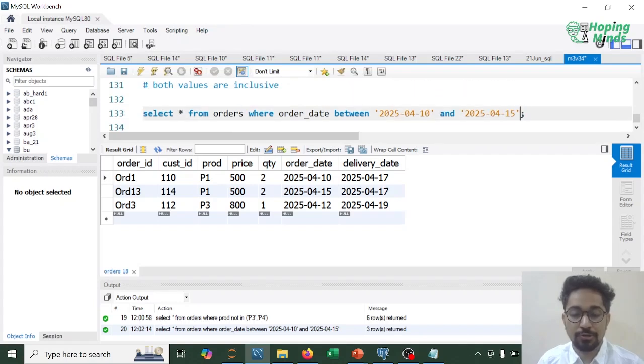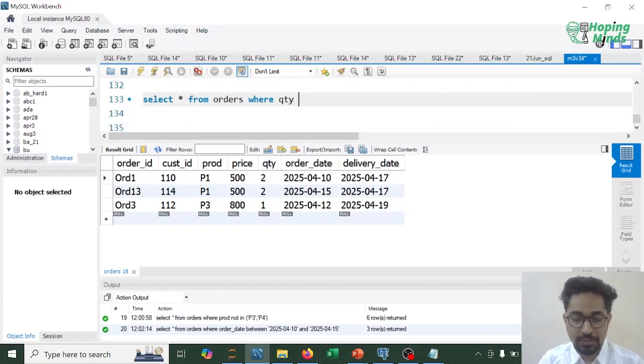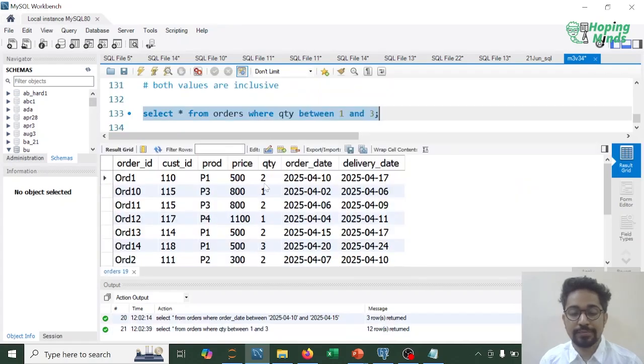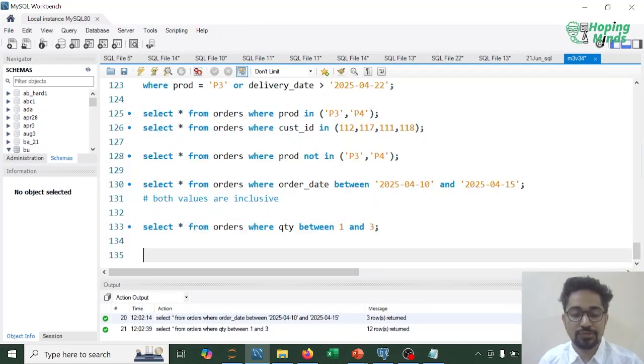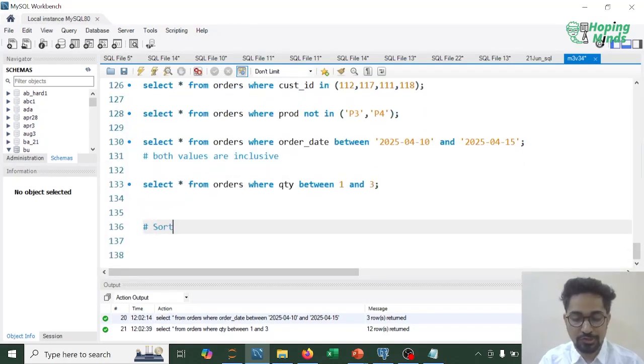Maybe I want to filter all the records where, not the order date, but let's say the quantity is between 1 and 3. All right, so this would include both 1 and 3 as well. So over here, I'm getting all the records where the quantity is between 1 and 3. So guys, this is how the different filtering operations work in MySQL. So next we can proceed with the sorting operations.